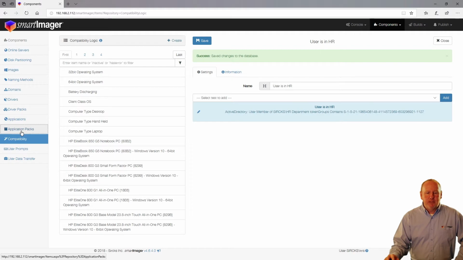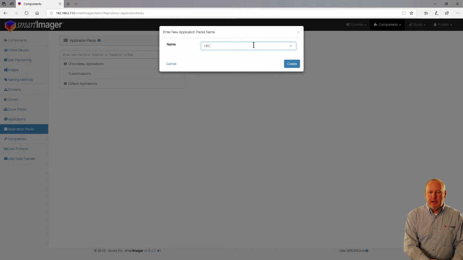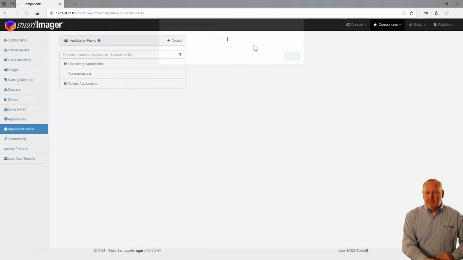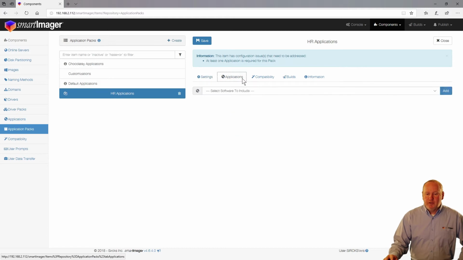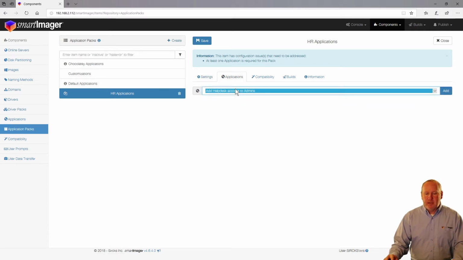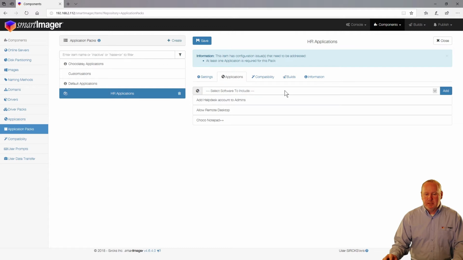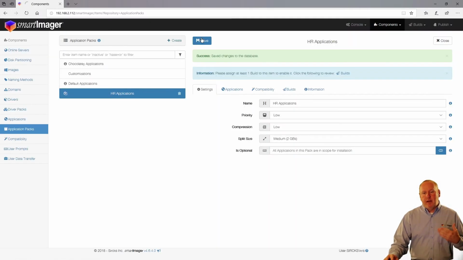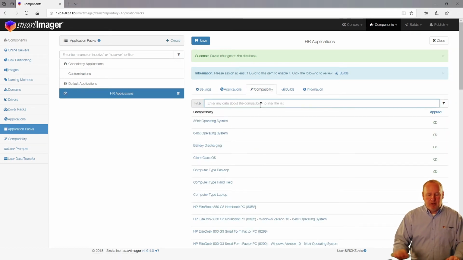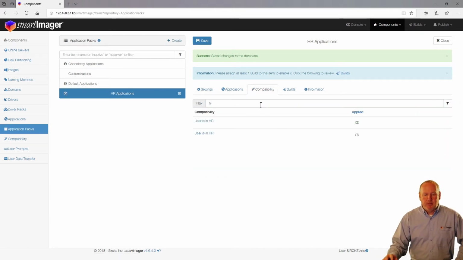If I go back over to my application packs, I can create a new application pack and name that HR applications. Once I'm here, I'll add some different applications into that application pack. I'm just going to choose some at random here. I'll just choose Notepad++, and how about Google Chrome? And I'll click Save. Now I'll go to Compatibility and look up that HR department. Sure enough, I have "user is in HR", and I'll turn that on and click Save.